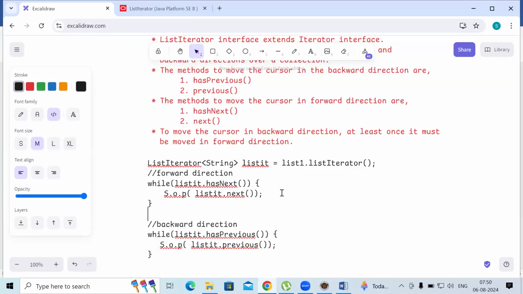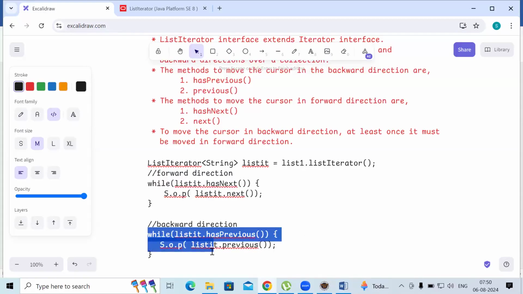How to get the next element of the cursor? By calling which method can I get the next element from the cursor? There is a method called the next method. Similarly, how to get the previous element from the cursor? By calling the previous method.